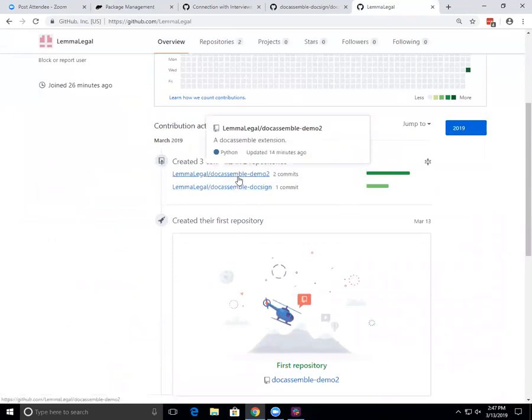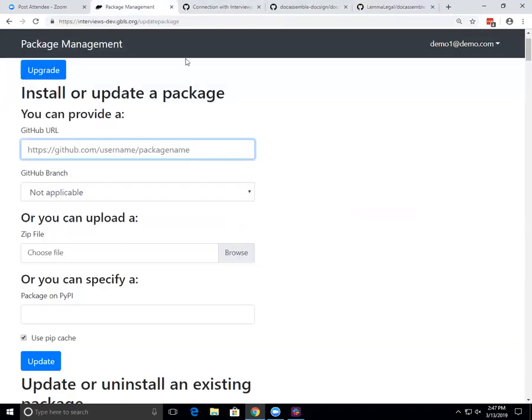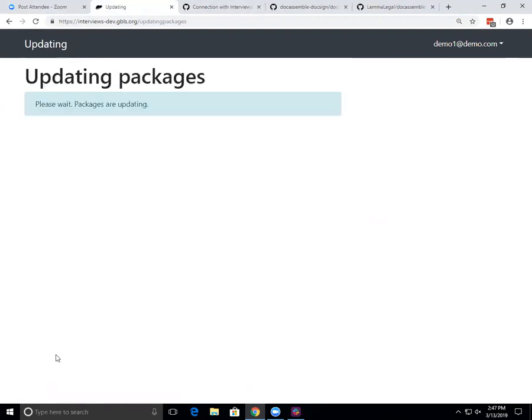We don't want to use the DocSign ones that already exist. It might create a conflict. And then there's this big upgrade button up there. We actually go down here to update to install it. So as you're working on your package over time and you feel like you're ready to push it into production, that's the basic workflow that you follow.